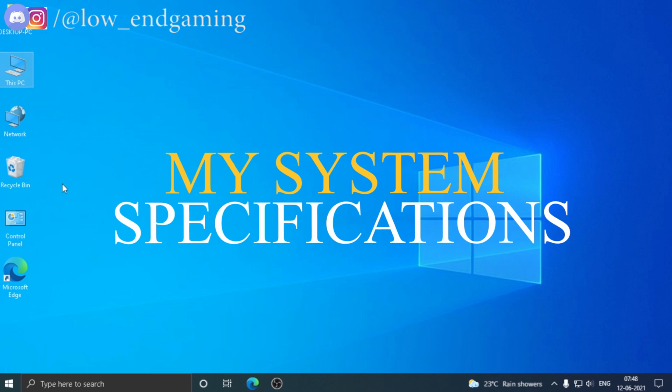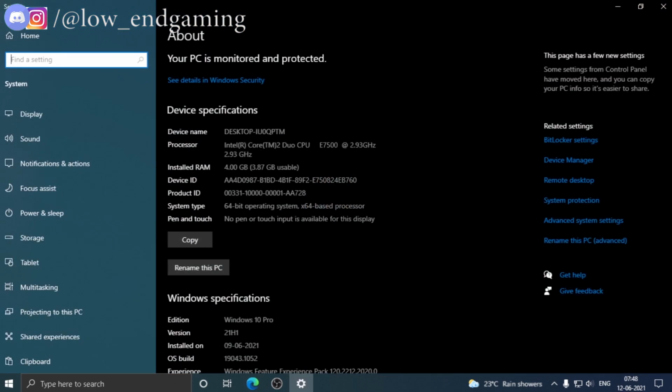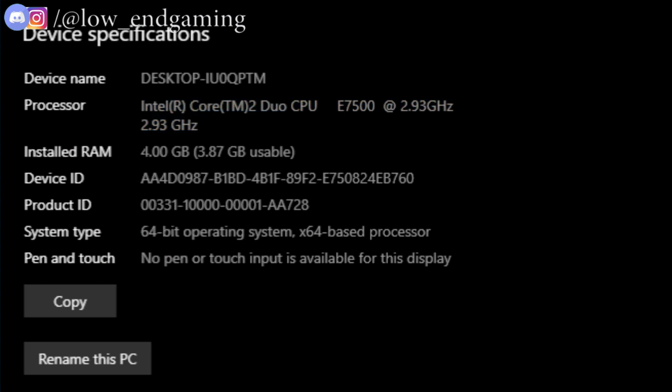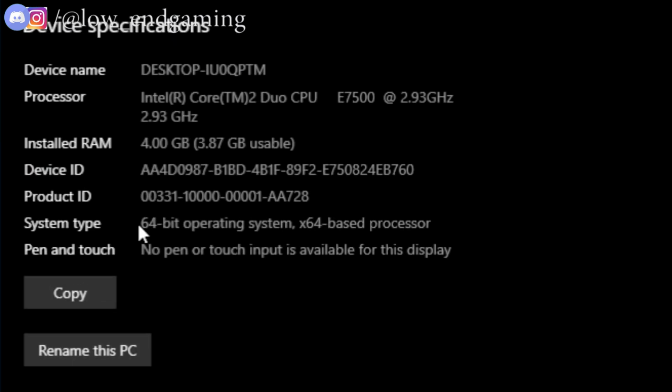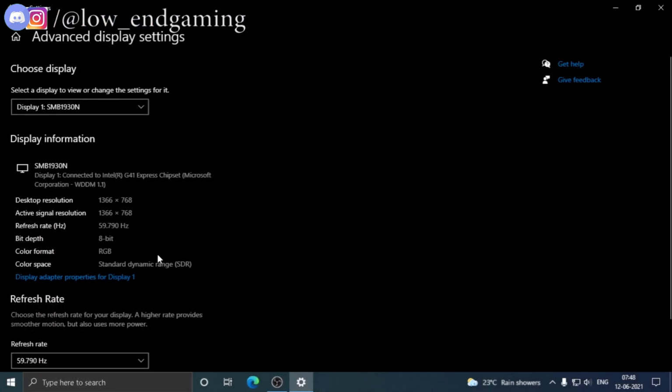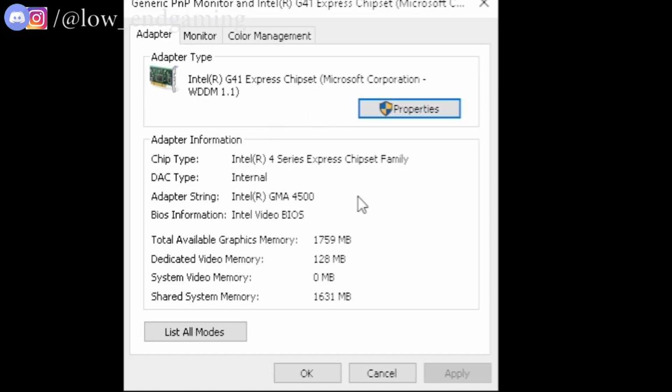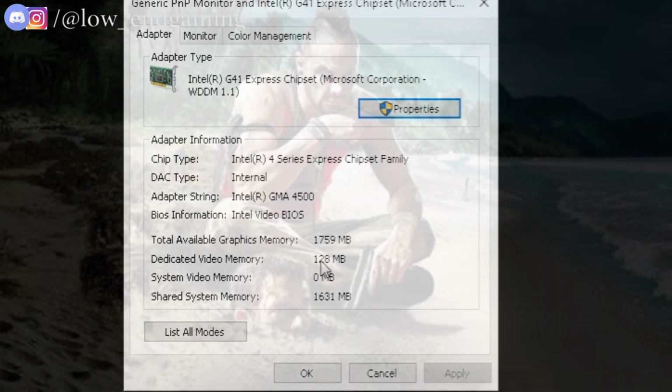First, I will show you my system specs, so you can trust me and my methods. So as you can see, I have 4GB of RAM, an Intel Core 2 Dual processor of 2.9 GHz, and a 64-bit Windows 10 Pro OS. Now, let me show you my internal graphics card. So I have the Intel G41 Express chipset, with a video RAM of only 128MB.